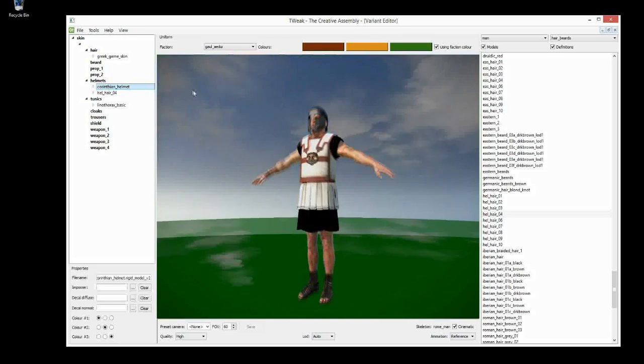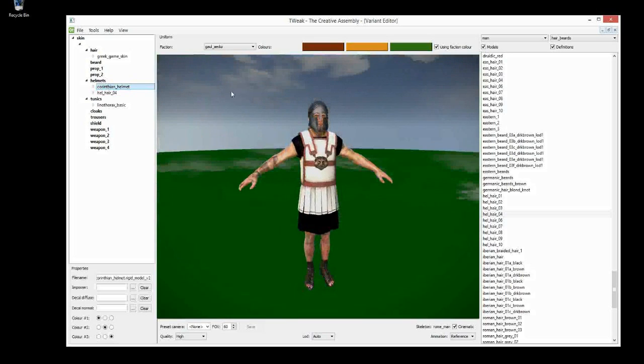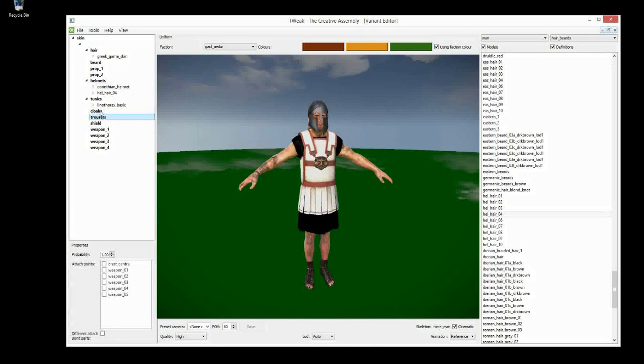Now it needs a weapon. Do we want to add anything else to him? We can add some greaves to him. Let's go trousers. Actually, it doesn't matter. I can put this in cloaks if I want. Just to illustrate that, I'll do that now.